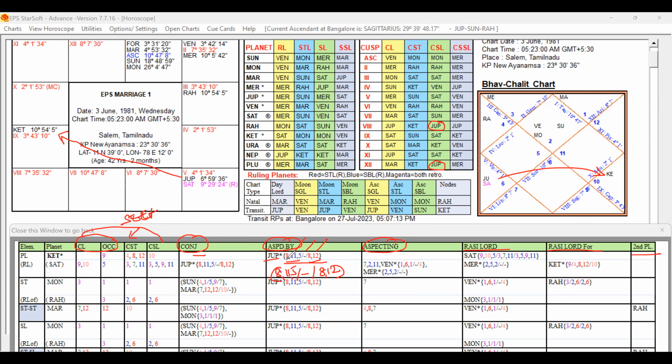So Jupiter's self-significations are shown within brackets. I hope you would have understood. Then Ketu is not having any aspect as per EPS, and Ketu is in the sign of Saturn. Obviously, for Ketu, the second planet Saturn is shown here, and by default the Rasi Lord column shows the Rasi Lord, Saturn.